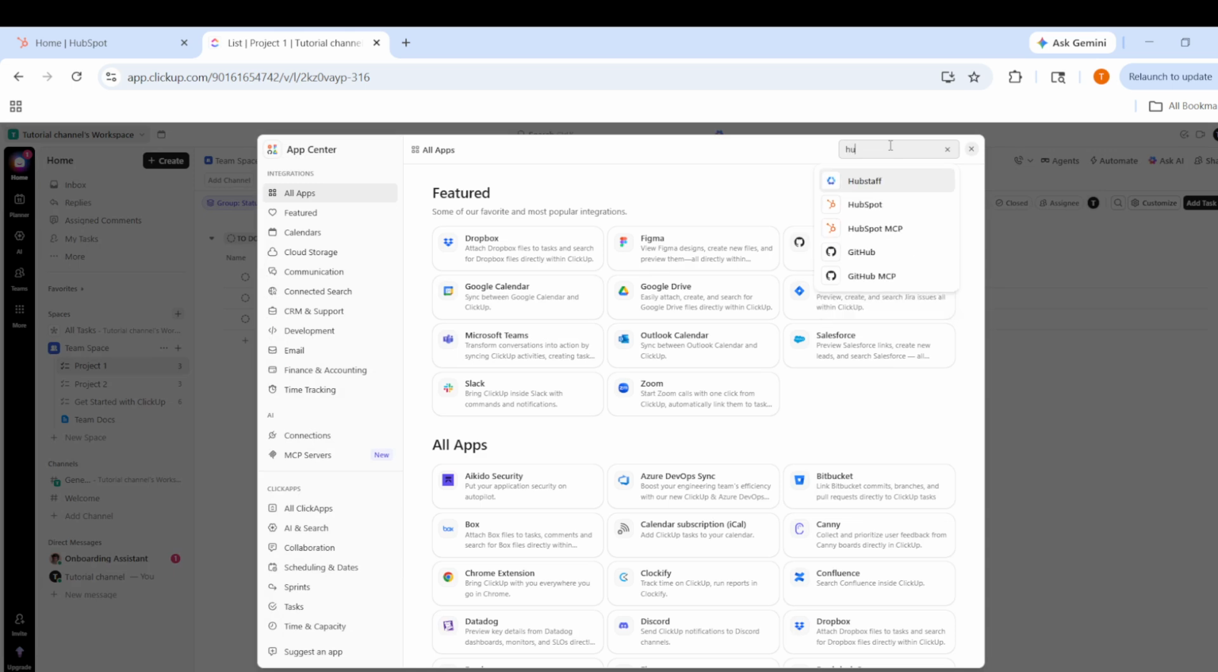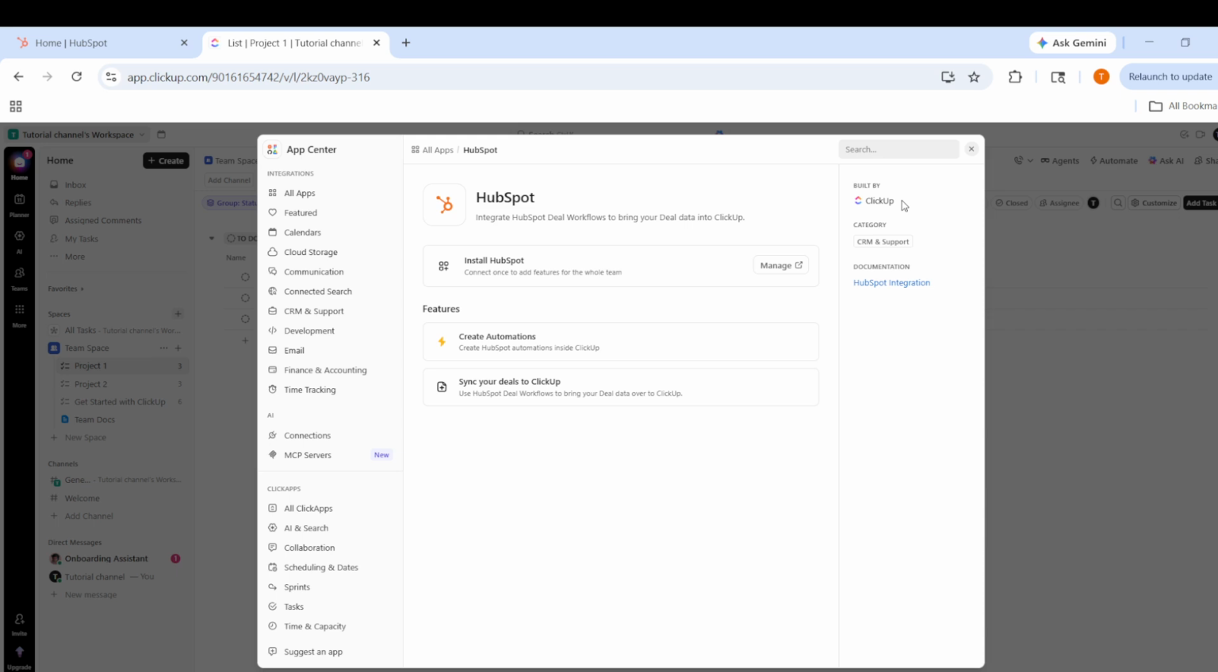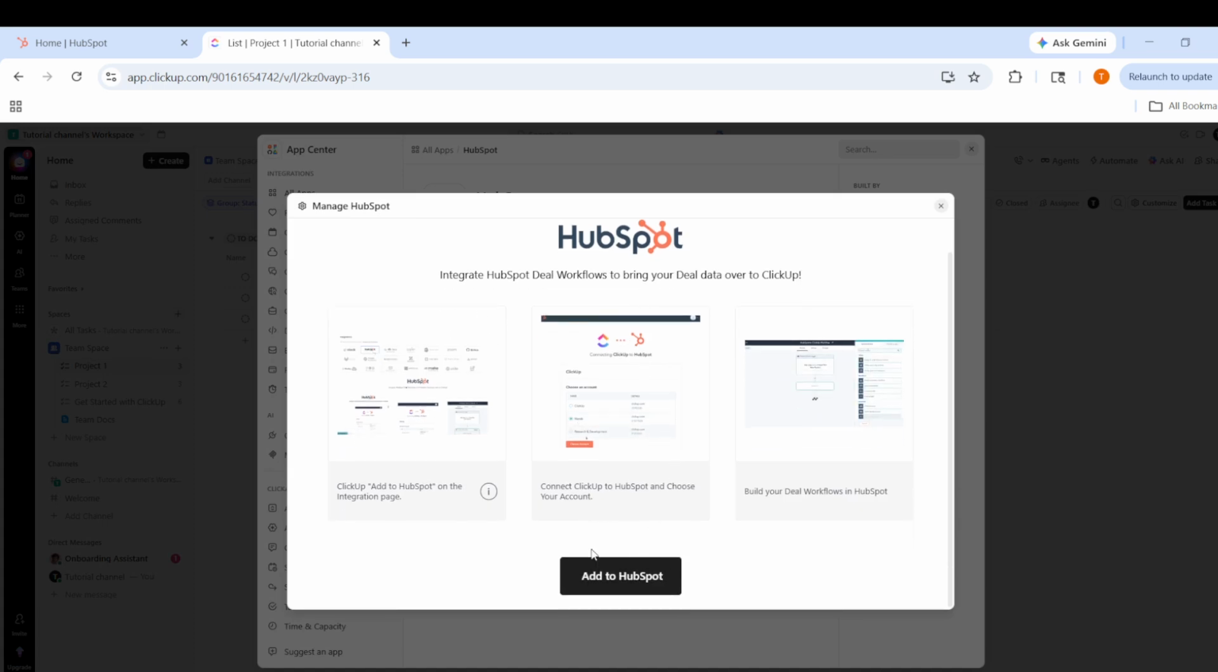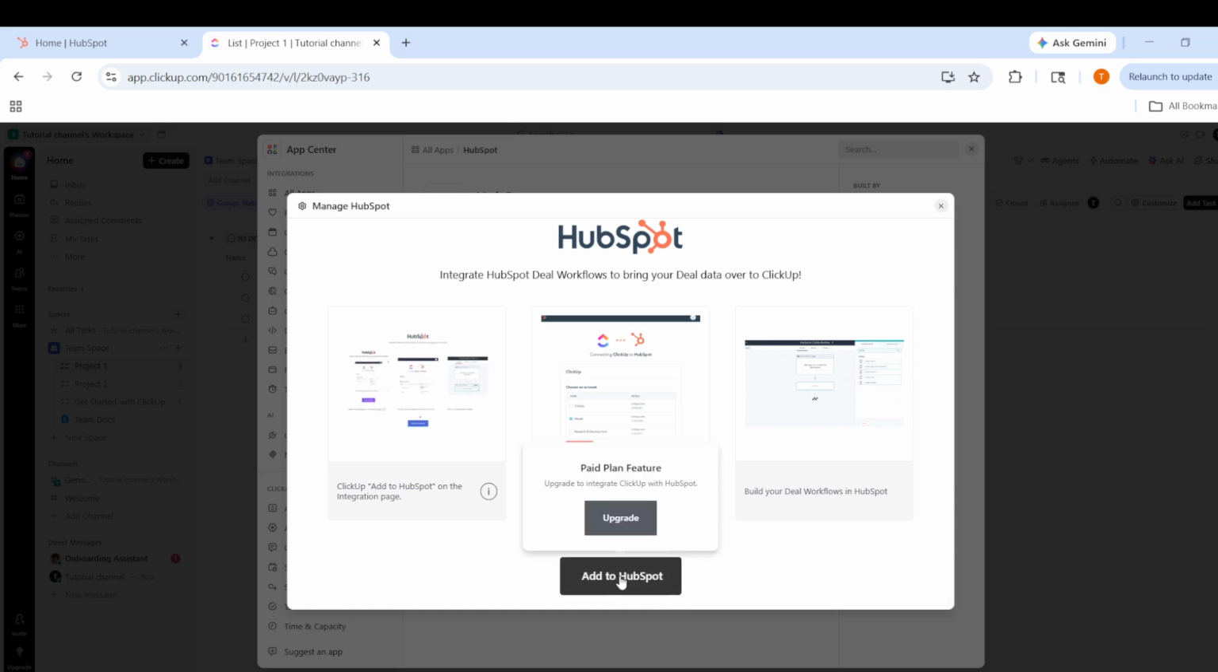After the App Center opens, use the search bar to look for HubSpot. When HubSpot appears in the results, click on it to open the integration page. On the HubSpot integration page, click Manage. This will take you to the area where you can begin connecting the two platforms. Next, click Add to HubSpot. At this point, a pop-up window will appear so you can complete the connection through your HubSpot CRM account.